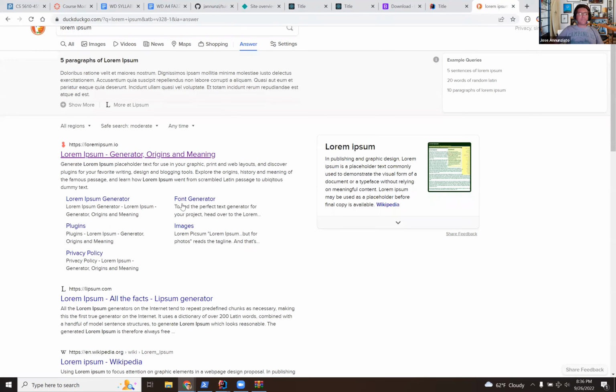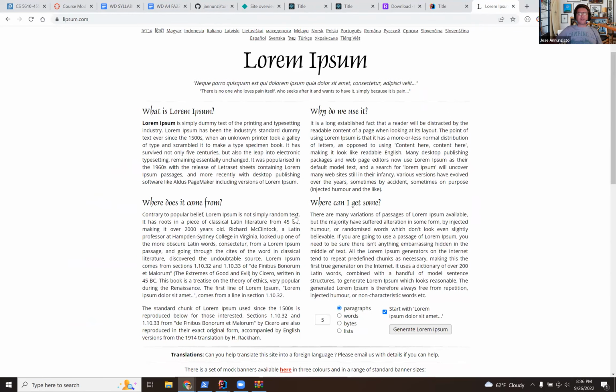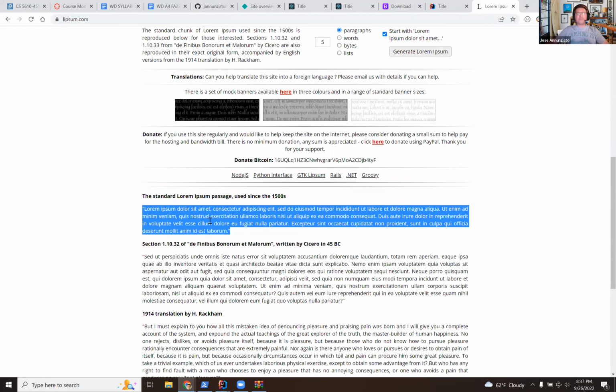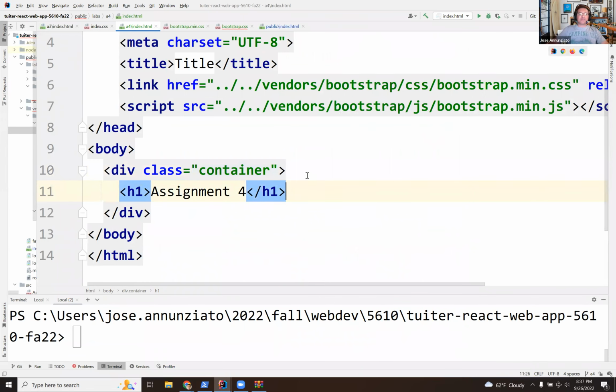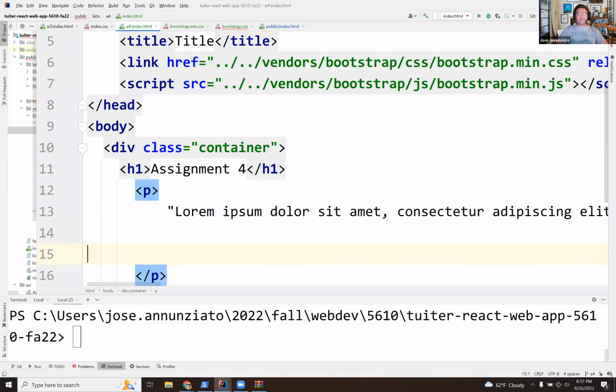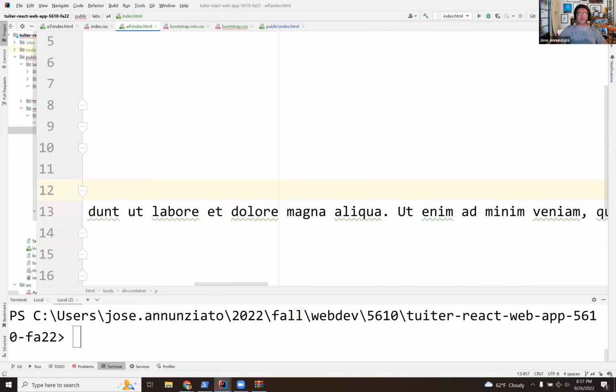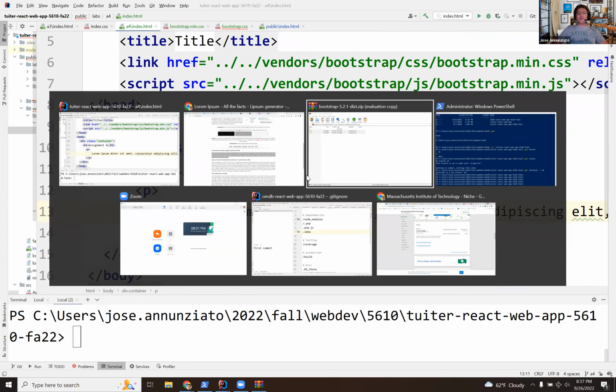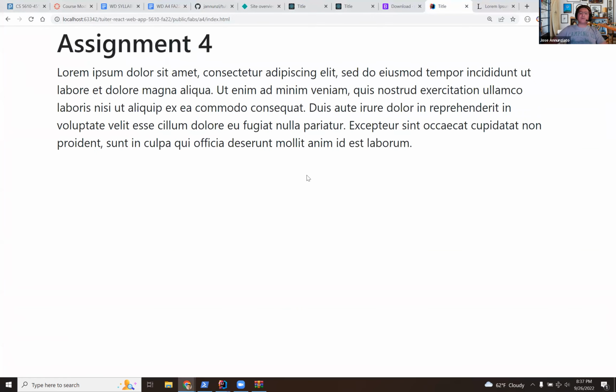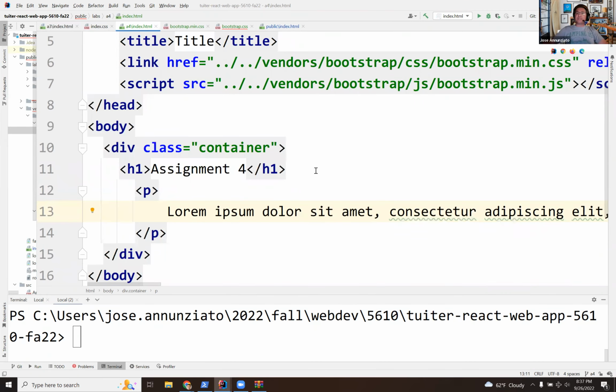So let's look for some lorem ipsum, a whole bunch of content. Let's grab some text here and paste it in a paragraph, I guess without the quotes. If we go back and refresh, there's our content. Notice that it has added nice margins on the right and on the left, which is a very common layout in most professional websites.